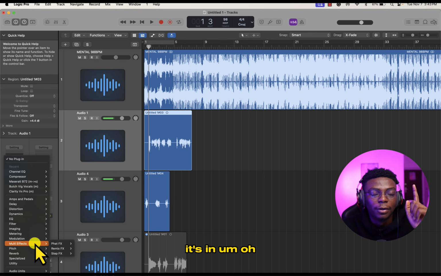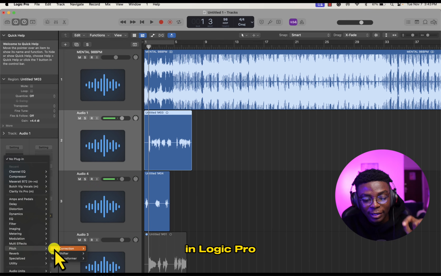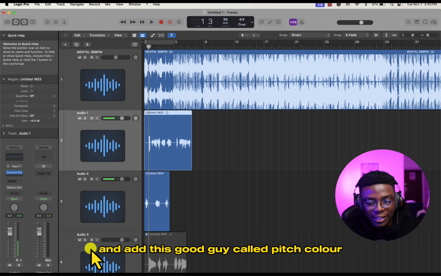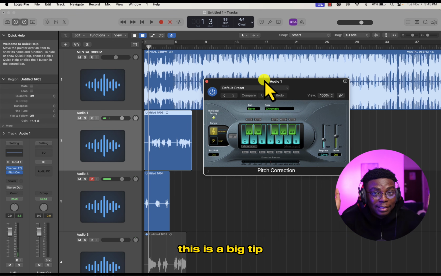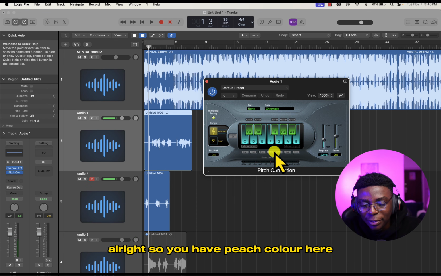Oh sorry, my bad, I'm an FL user and I also use Logic. In Logic Pro, you can come to this part called pitch correction and add this good guy called pitch color. This is a big tip, it's a bonus, and that's why you should subscribe. All right, so you have pitch color here.